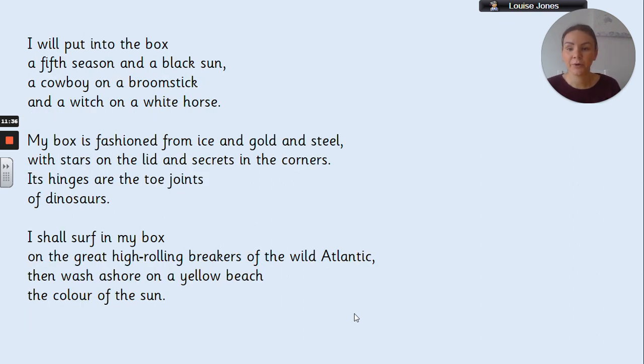I will put into the box a 5th season and a black sun, a cowboy on a broomstick, and a witch on a white horse. My box is fashioned from ice and gold and steel, with stars on the lid and secrets in the corners. Its hinges are the toe joints of dinosaurs. I shall surf in my box on the great high rolling breakers of the wild Atlantic, then wash ashore on a yellow beach, the colour of the sun.